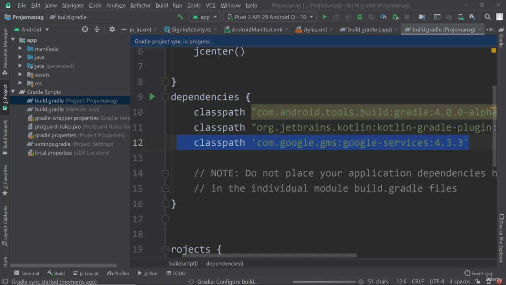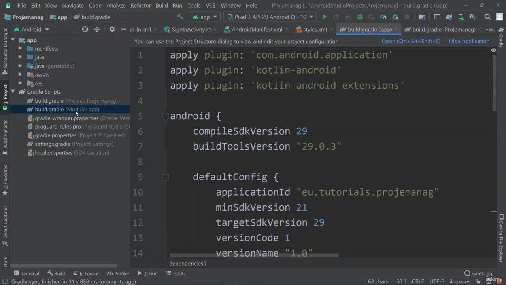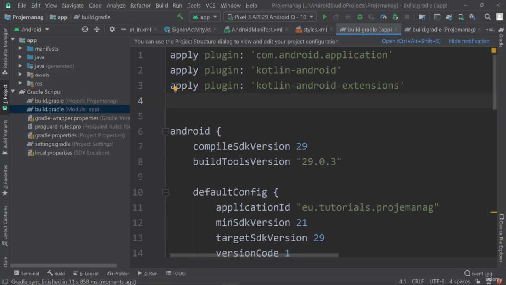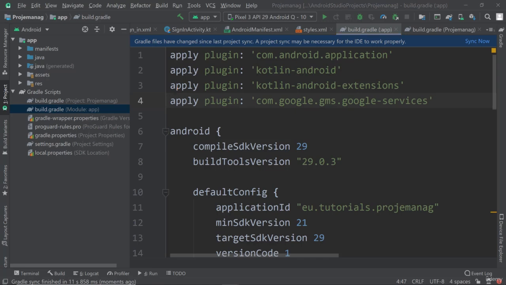And then we need to add a plugin once the Gradle process is done in our build.gradle, which is the module app. So you can see currently we are in the project one, but then we also have this module app one. And here I need to add a new plugin. And the plugin that I'm going to use is the following. So apply plugin com.google.gms:google-services.